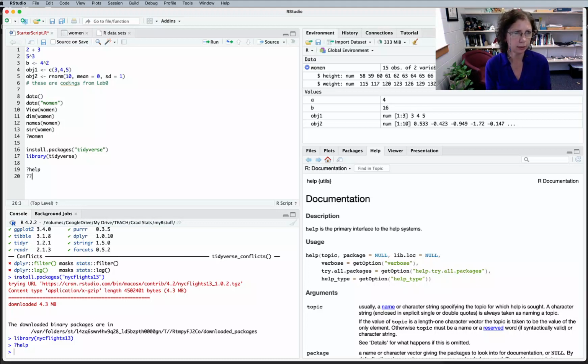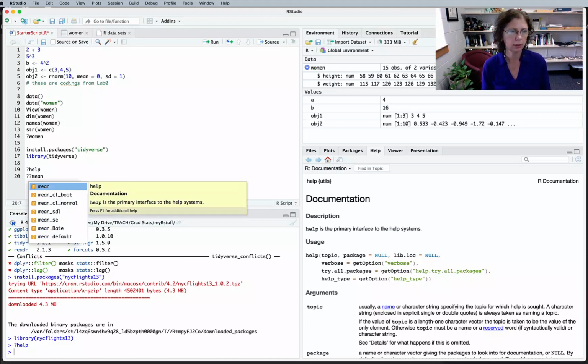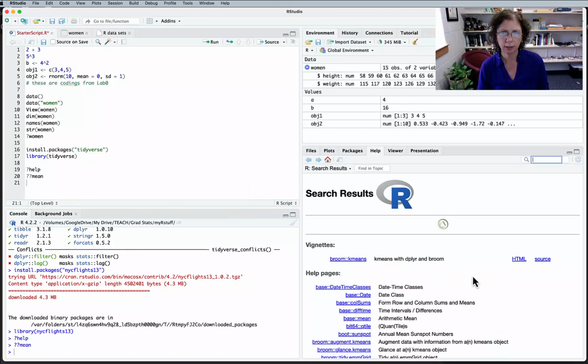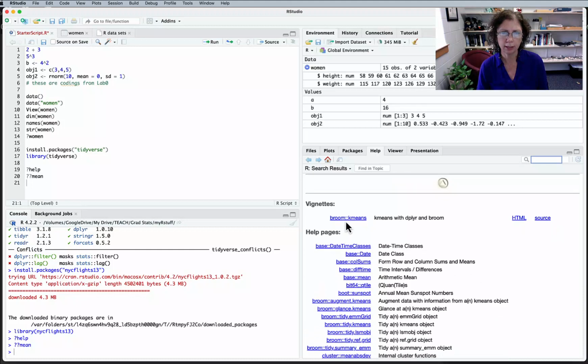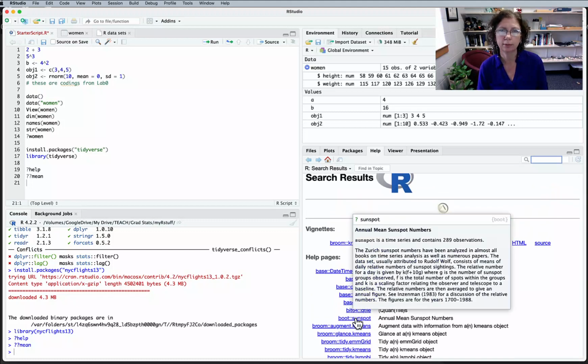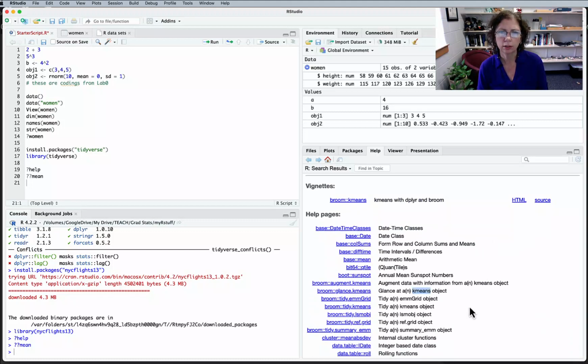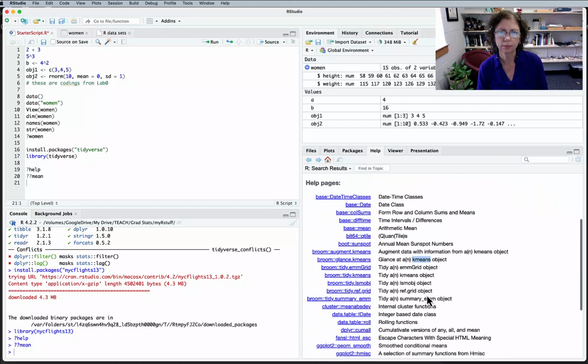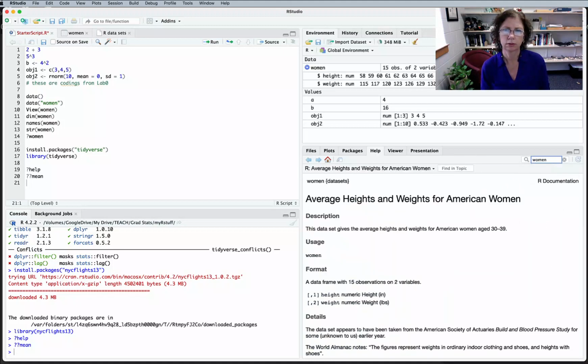So if I say double question mark mean, and I Command Enter, now it's giving me here in the help tab anything that has the word mean, either in the package function name itself or in the description. And of course, if I just want to use the help search, I can look up things that way.